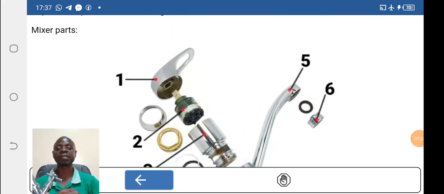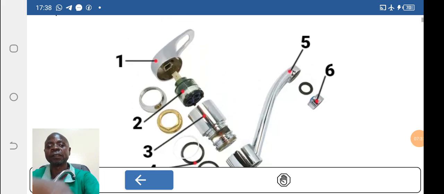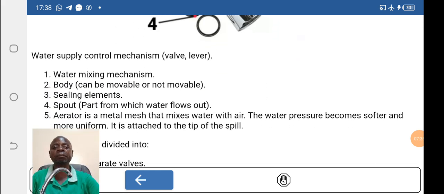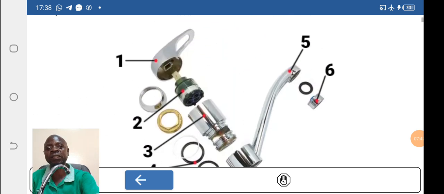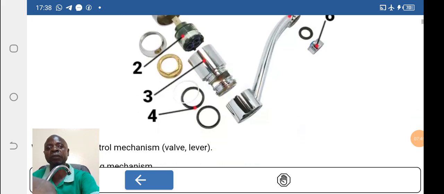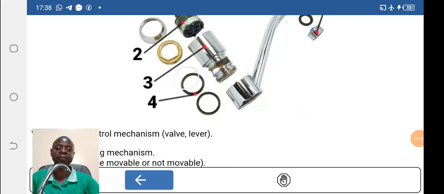As you can see on this screen, you are able to see the handle on top there, number one. And number two, we are talking about the body, which can be movable or not movable. In fact, the body is found inside.